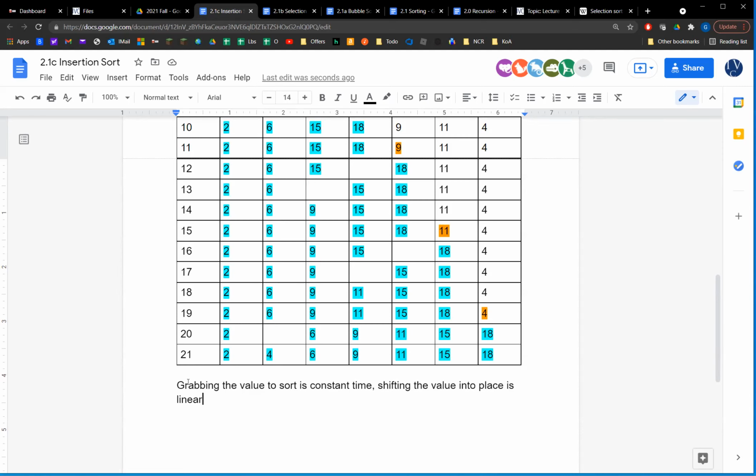All right, so if we're grabbing values like that, there's a lot of work to be done here. And repeating this for n values, it's also linear, giving us big O of n squared, just like our other two sorts.